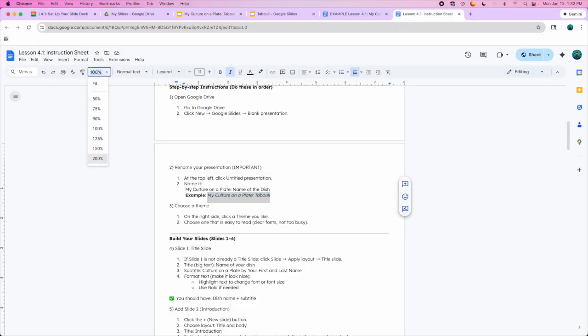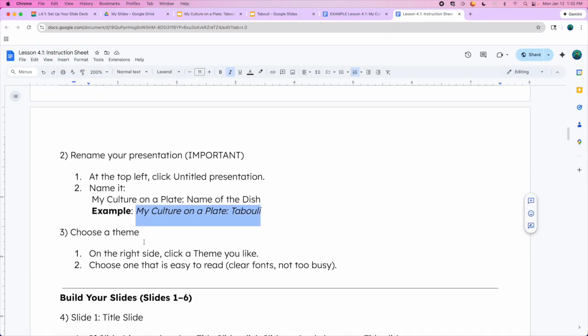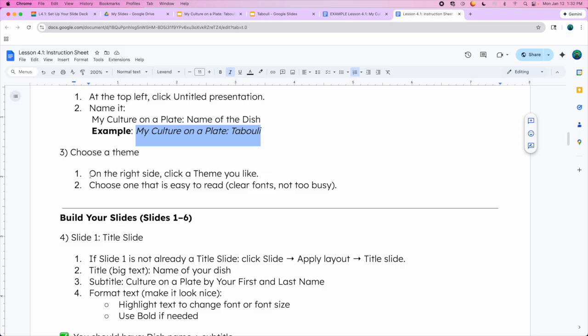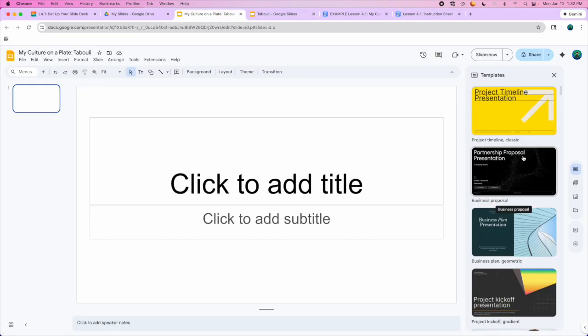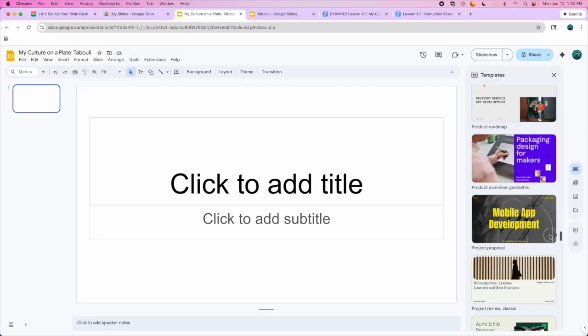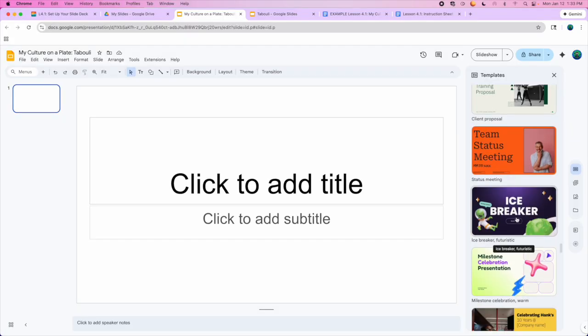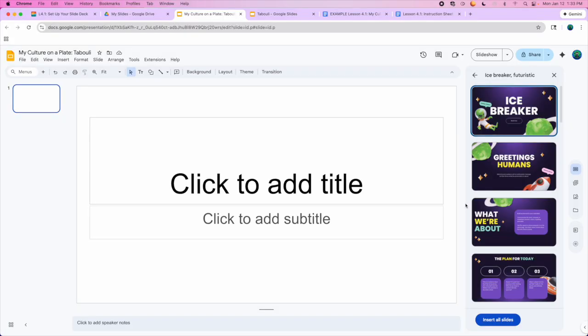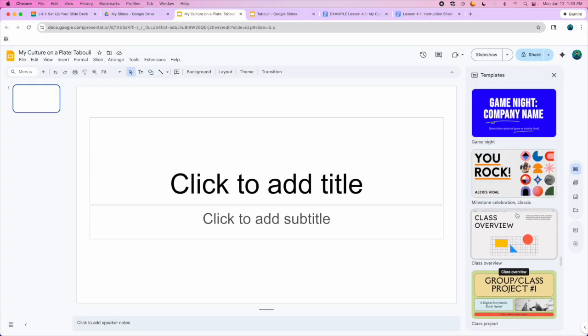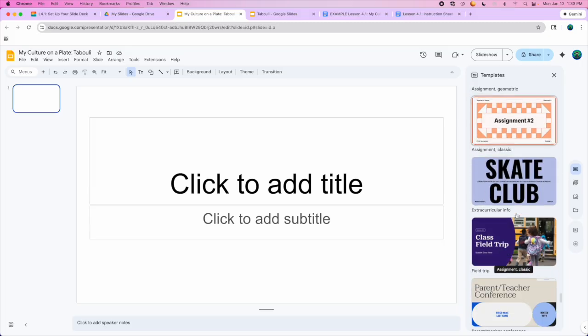I'm going to make these a little bit bigger. I've already renamed my presentation, so now the next thing I need to do is choose a theme. Okay, on the right-hand side, there's themes. You can click on any theme that you would like. Choose one that is easy to read and also is on topic. So for example, although I'm going to scroll down here, although the alien is cute, it doesn't have anything to do with my topic, so I'm not going to choose that one. I've seen a lot of people choose, let's see if I can find it here.